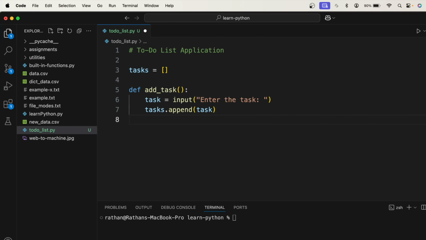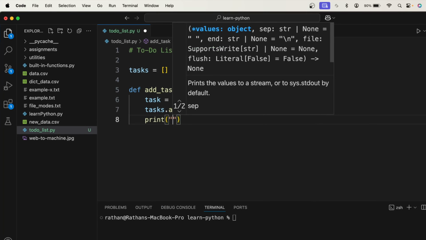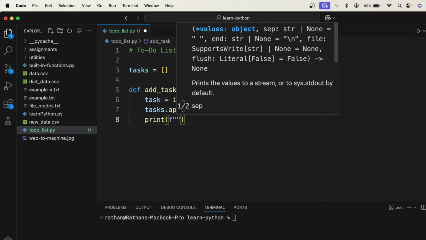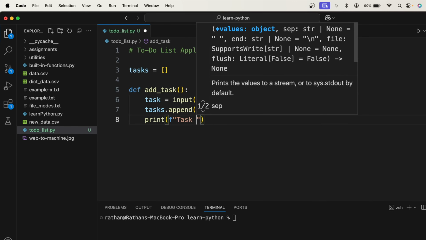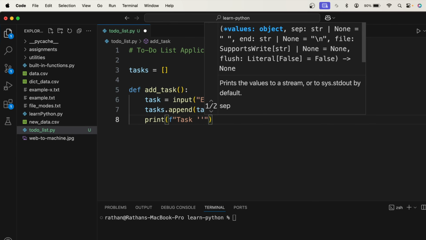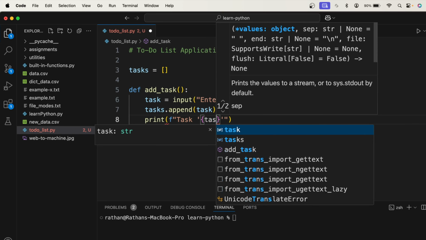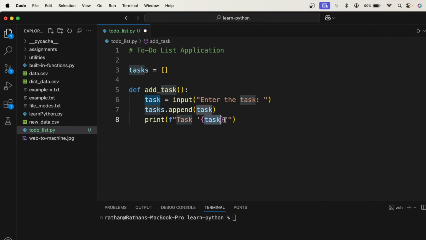Perfect. So now I will print. Once adding is done, I will use an f-string: task, and inside single quotation marks I will write whatever task he has written. For example, go to shop or learn Python, or anything, will be printed here. Then: added successfully. The task added successfully. All right, so this is one function to add the task.